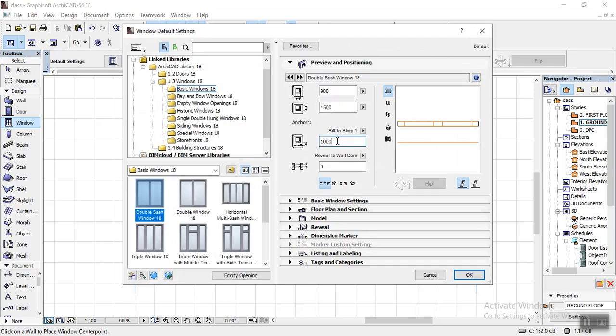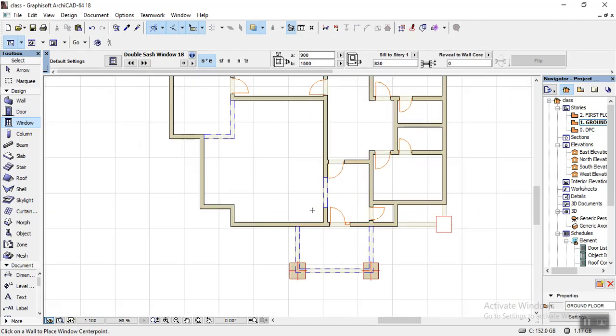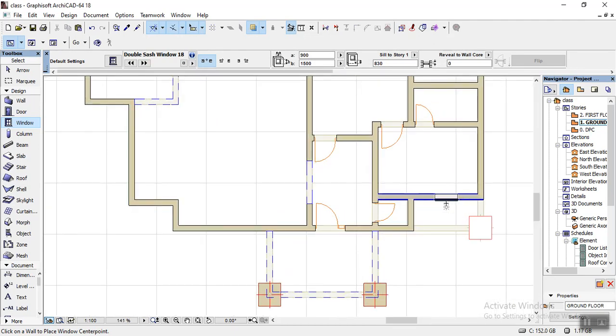1.5, 830. This sill to slab is 8.3, then the height should be 1.5 meters. I'm okay with that, so I'll just click OK. I'll look for where to place it. I need a window here.